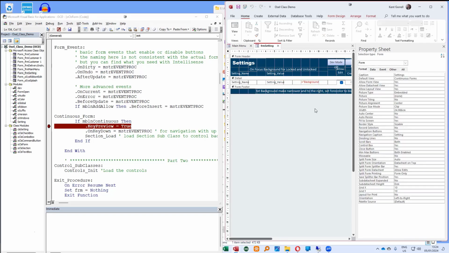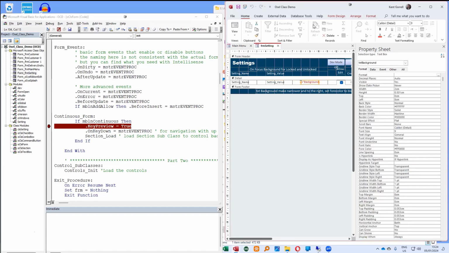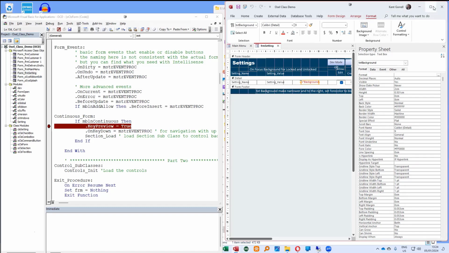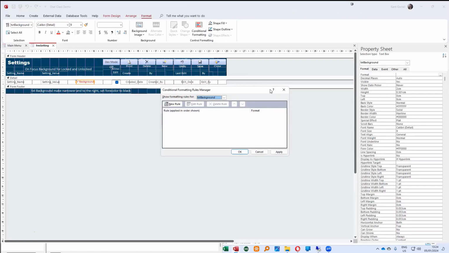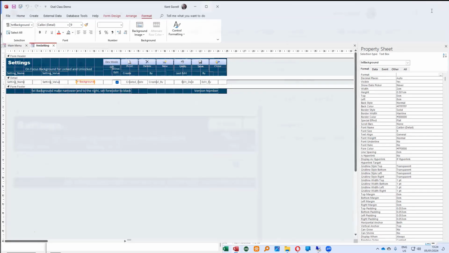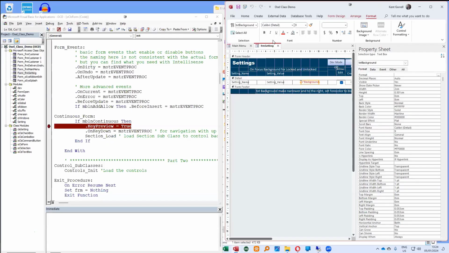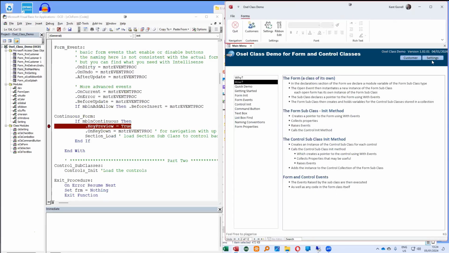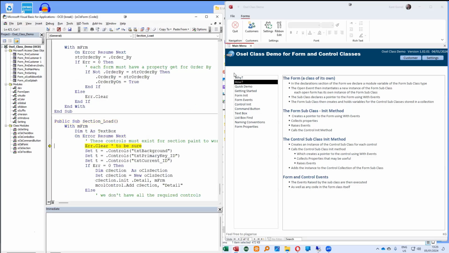And what you'll notice is that I'm not using conditional formatting. And this is just another way to skin this particular cat, because there's about 50 others. But what I'm doing here is that when I load this form, if it's a continuous form, I'm setting the key preview to true. I'm raising a key down event, and I'm using this section class where I see if I've got a background text box, see if I've got a primary key and a current key.